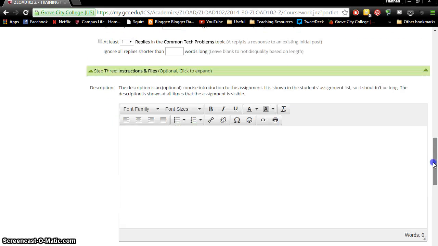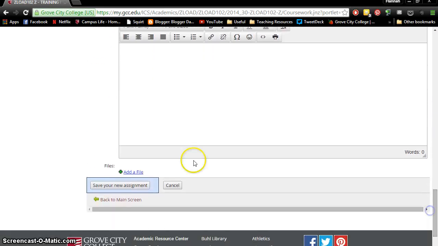Lastly, again, you can put a description, instructions, or if you want to upload a file for any reason, you can do that. Keep in mind that any file you upload needs to be something that has been saved to your computer. Again, click Save Your New Assignment.